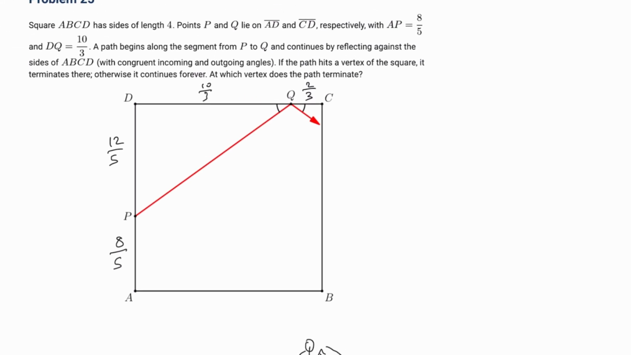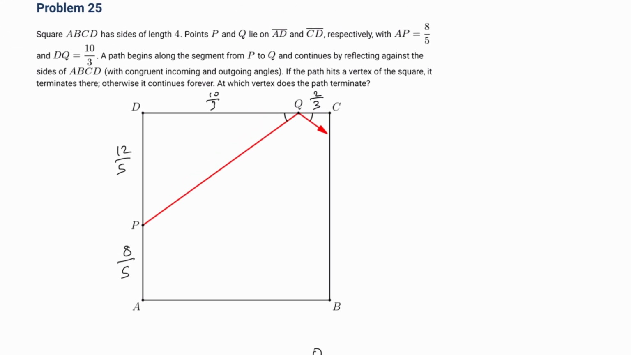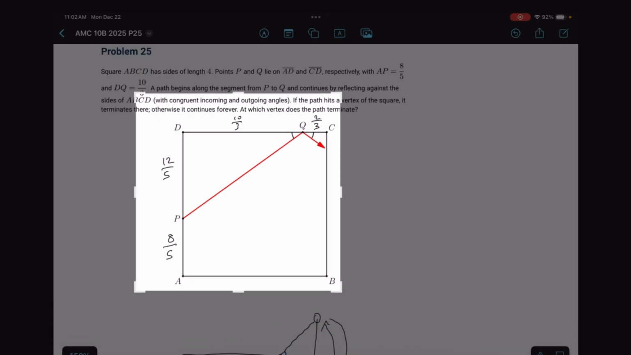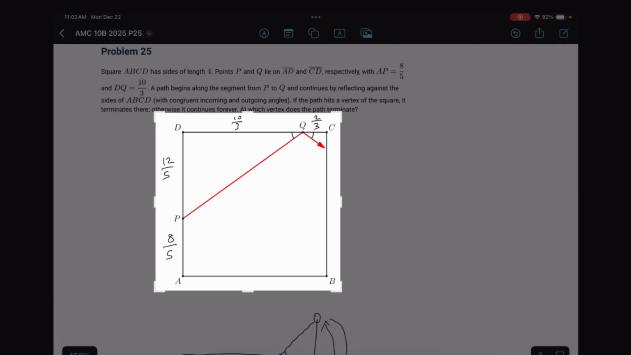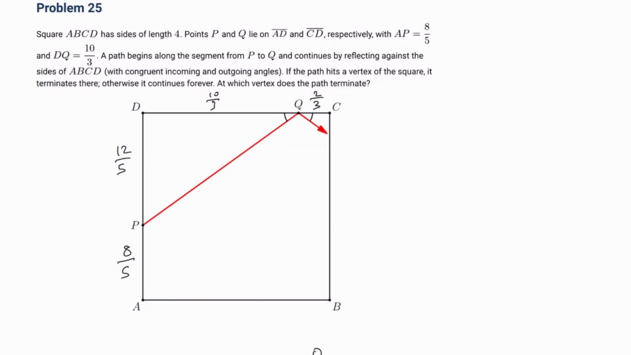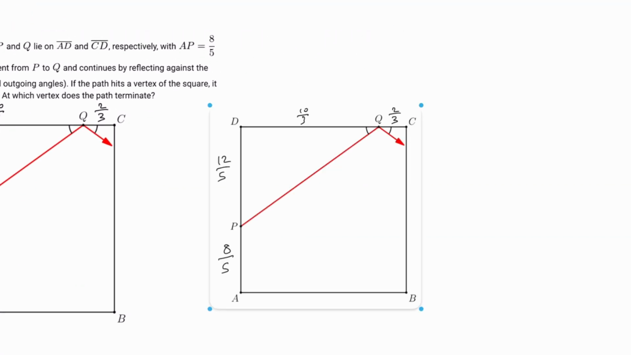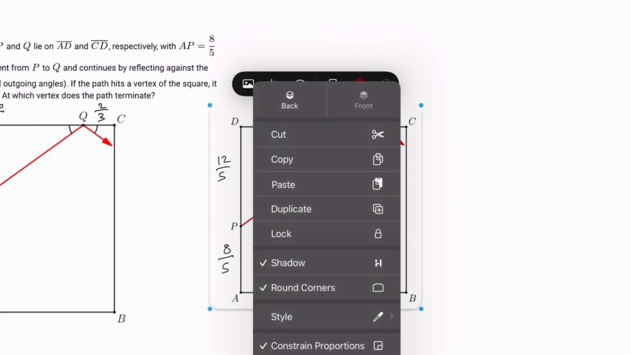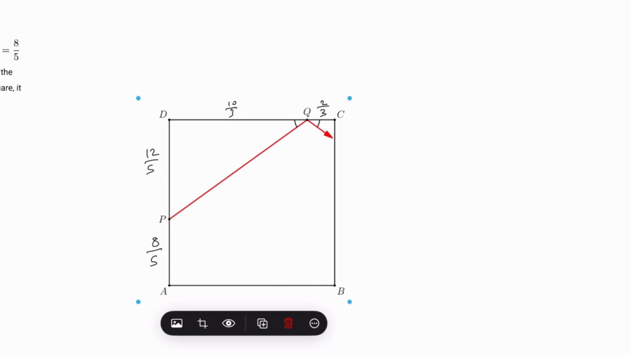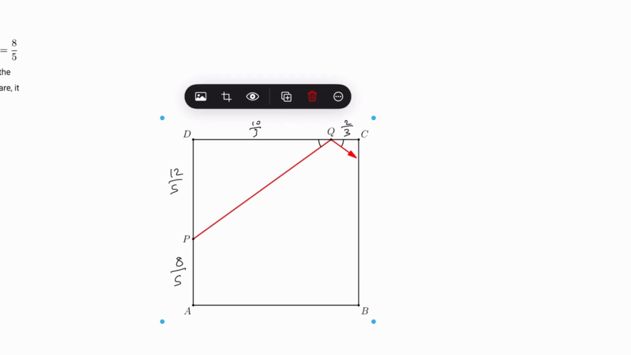So let me try to get a copy of this board. We have a board here.